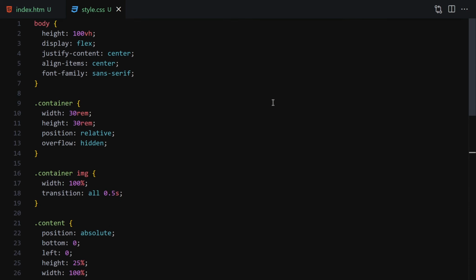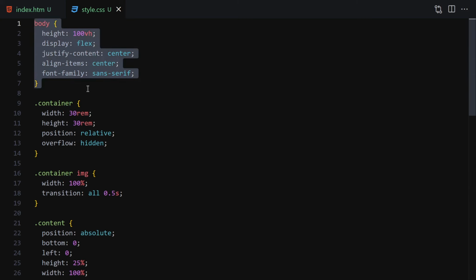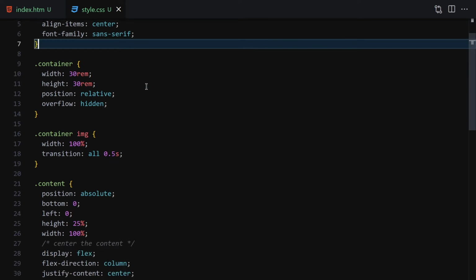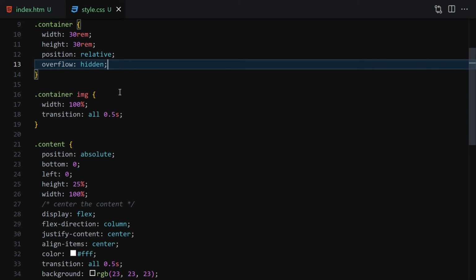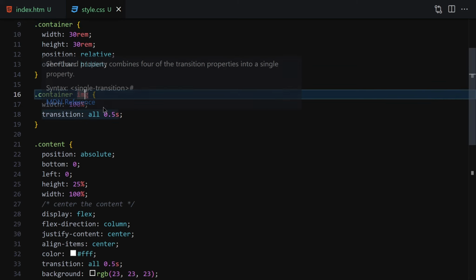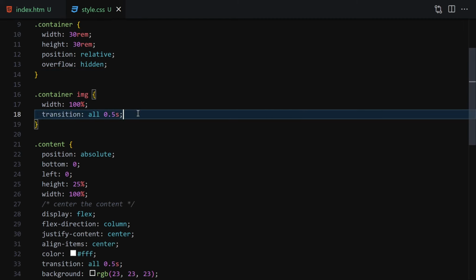So now let's jump right into the third one. Let me review all of this code as well. So we are just providing 100vh height, and we are just perfectly centering our container. Inside this container we give them a 30rem height and width, and position will be relative, and overflow will be hidden. And then we have a container, we select image, we give them the same width and height, like take the same width and height of this container, and we just provide a little bit of transition to it.